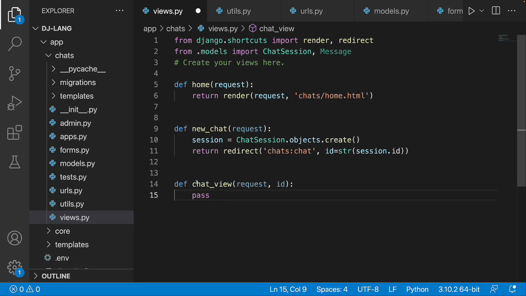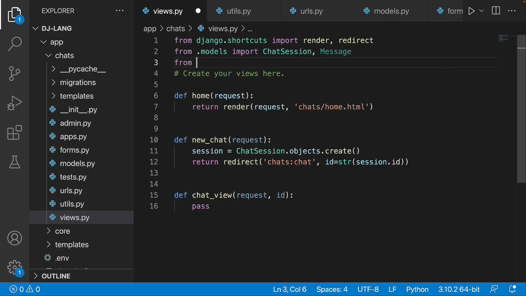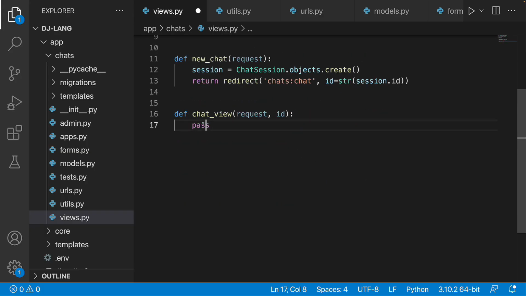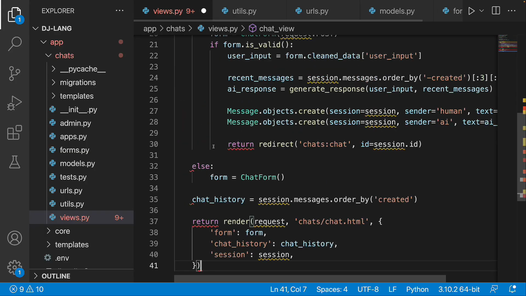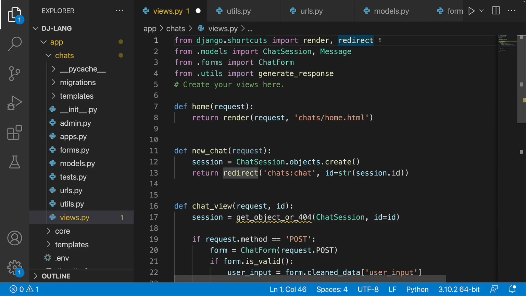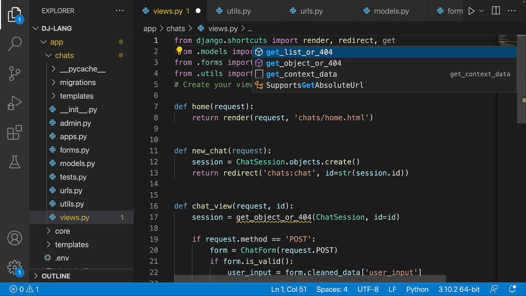For this, we will need to bring in the form and the get_response function from the utils. So let's do it very quickly. And now let's go to the chat view. I'm just going to paste the code very quickly and we'll go through it. So I'm missing one import, get_object_or_404. Let me fix this very quickly.